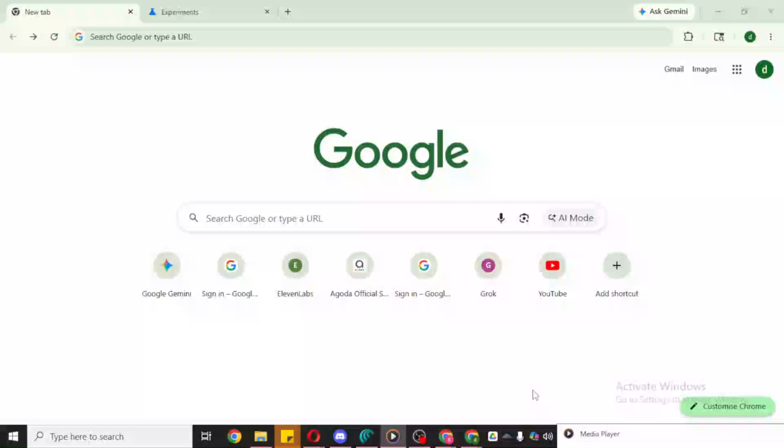In today's video, I'm going to teach you how to increase download speed on Chrome. We'll keep it simple and practical, walking through a few quick changes that can help Chrome move your downloads along faster. First, open Google Chrome.